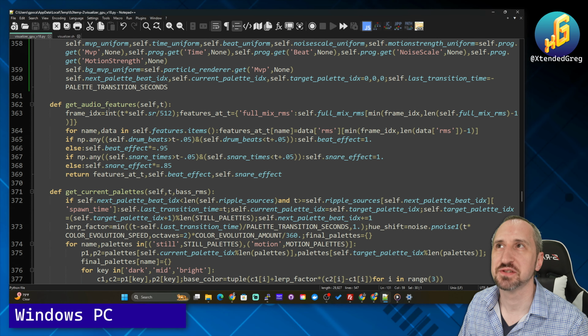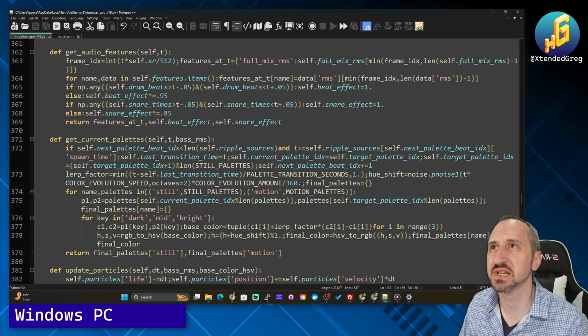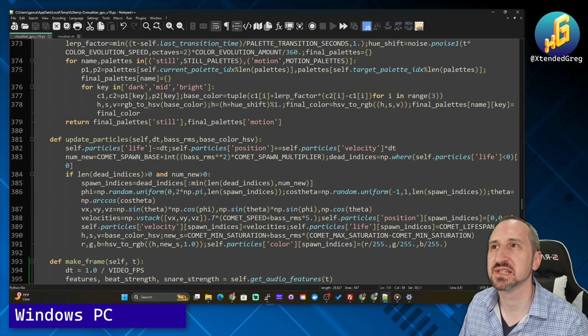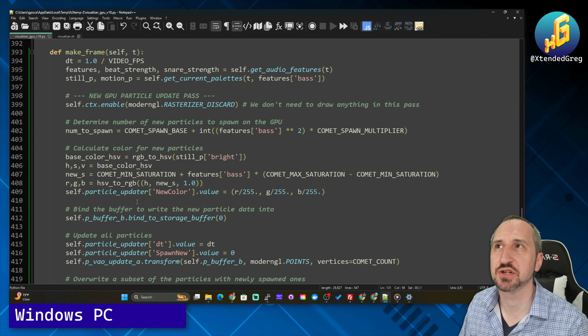And then as we go down, it's going to set the audio impact, you know, for what it's actually controlling, setting palettes, things like that, updating the particles, and then making the actual frames themselves. So we'll go through, it gets called pretty much for every single frame. It's going to build it one frame at a time.